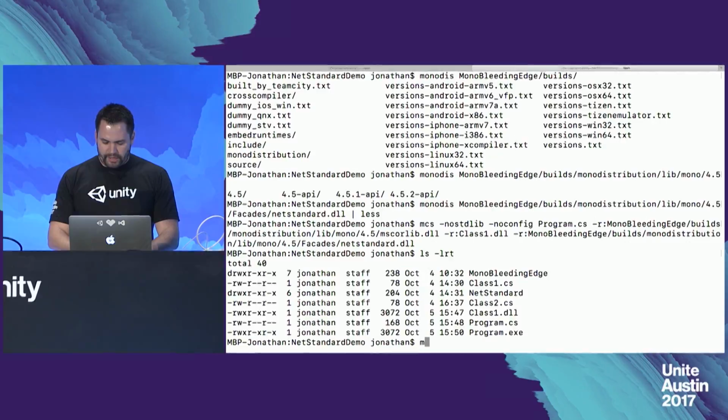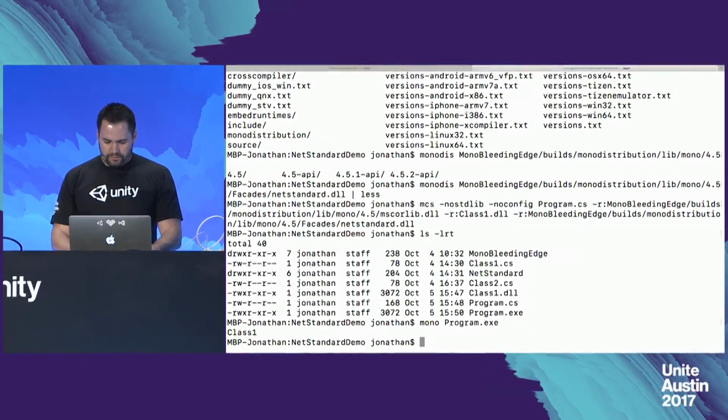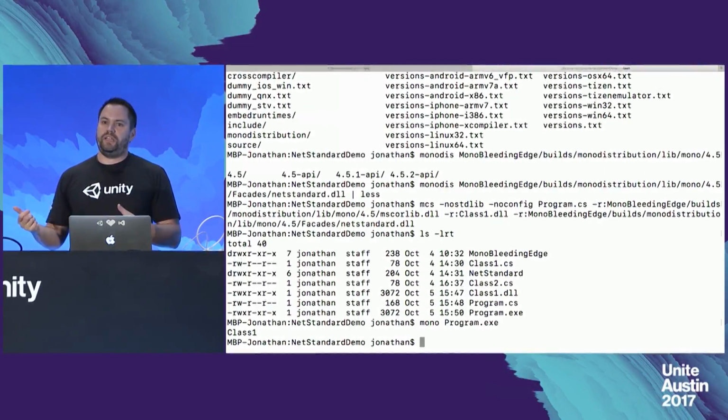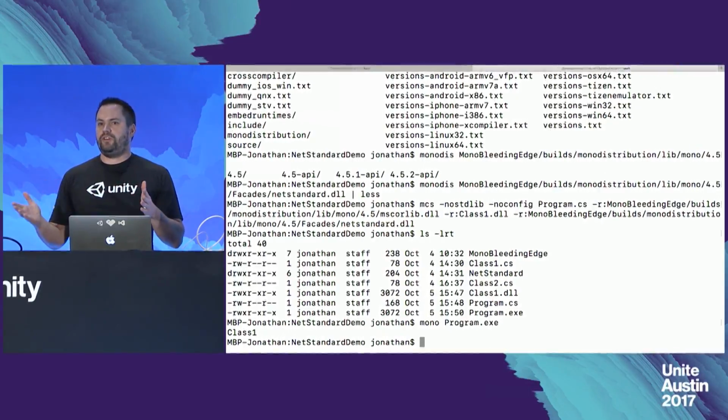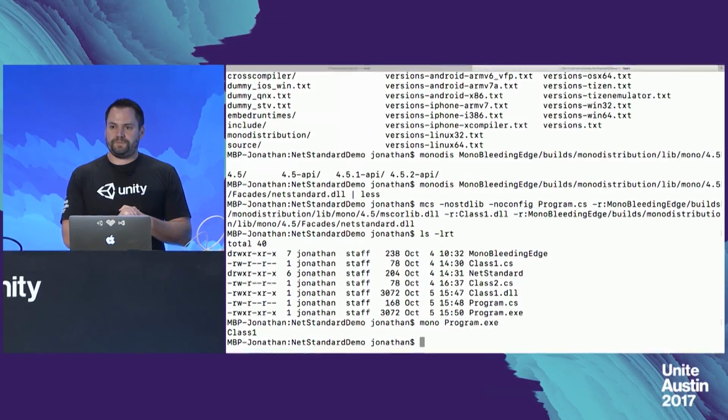Okay, so now we go to program.exe, and we can run it, and it just outputs the name of the class. So we can basically have a .NET Framework target executable. This corresponds largely to what you're going to see in Unity, consuming a .NET Standard library. We explicitly specified the netstandard DLL here, but in the Unity case, we can reference the netstandard DLL for you, but we also need to reference all the other DLLs if you're using a .NET Standard version prior to 2.0.